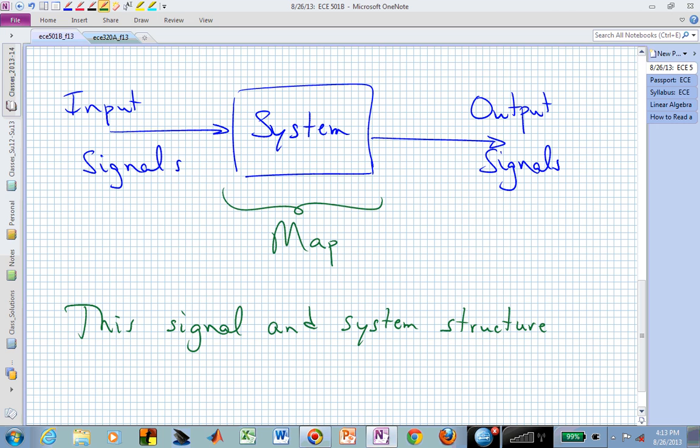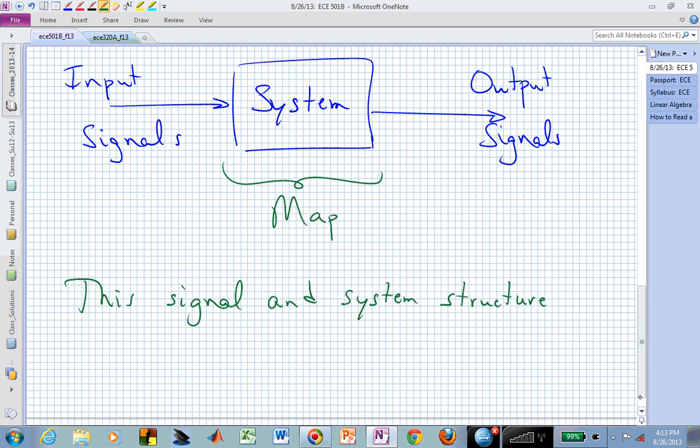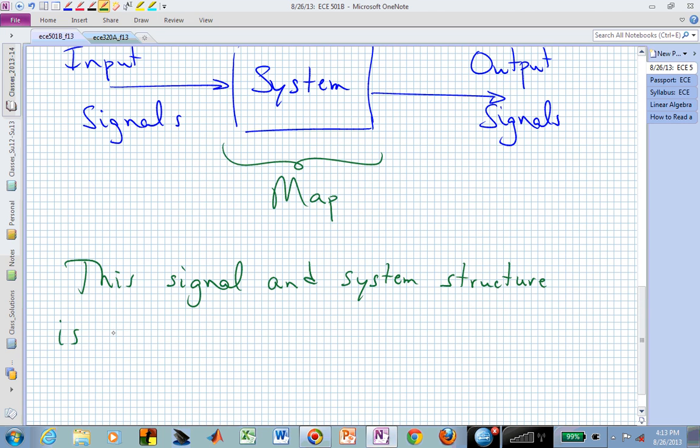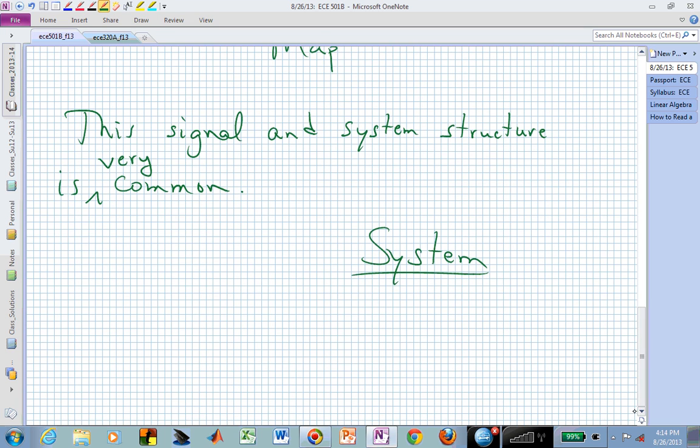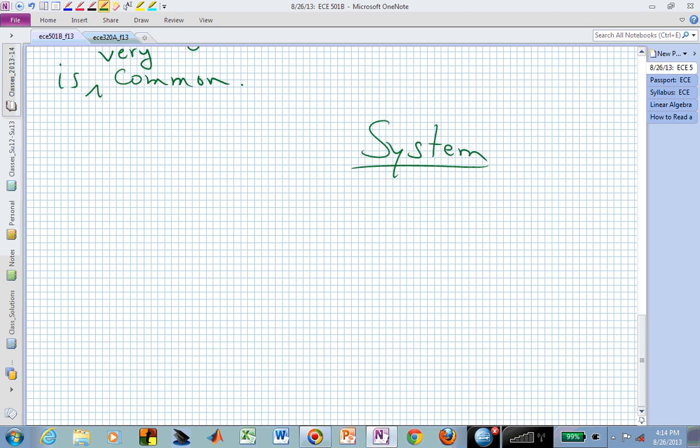And that signal and system structure is common to a lot of different areas of application. Maybe I should say is very common. For example, if we just think about putting in a column what the system might consist of, you might be interested in playing with that block diagram in a controls perspective.